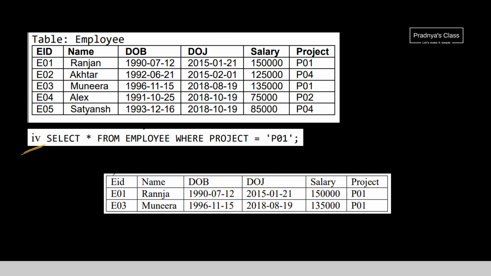We are at the last query. Select star from employee where project equal to P01. We will be printing all the fields for the employee which will satisfy this criteria.